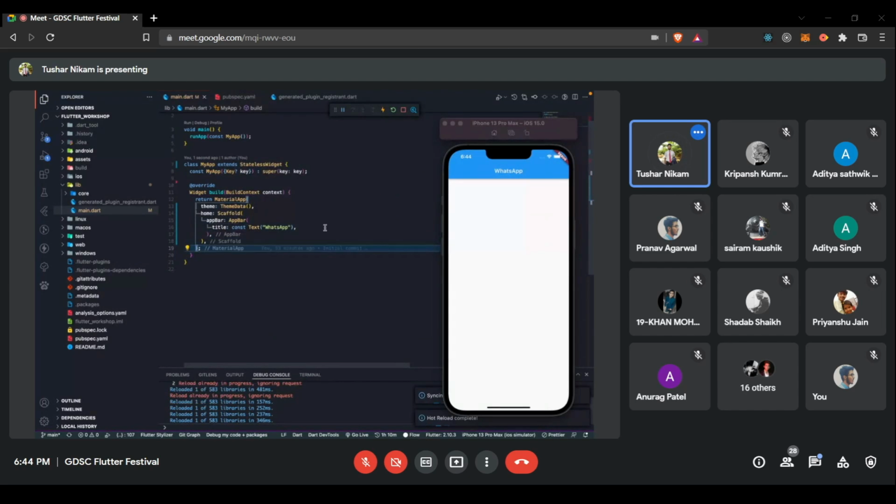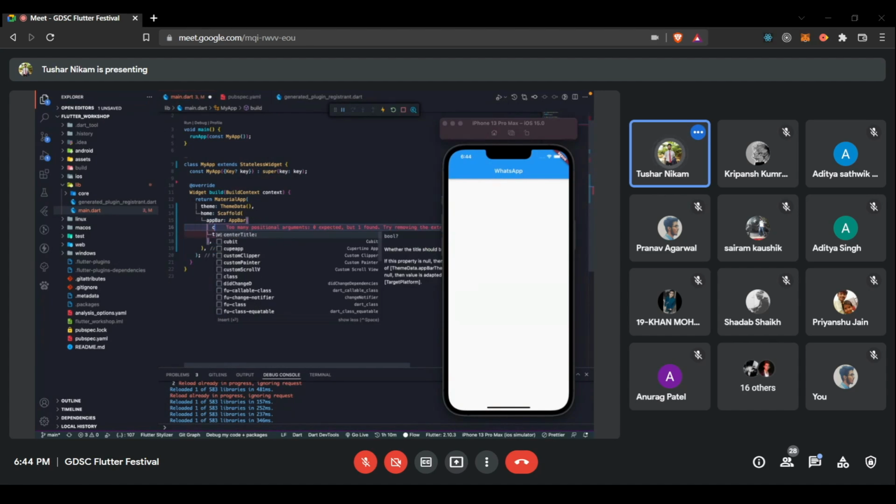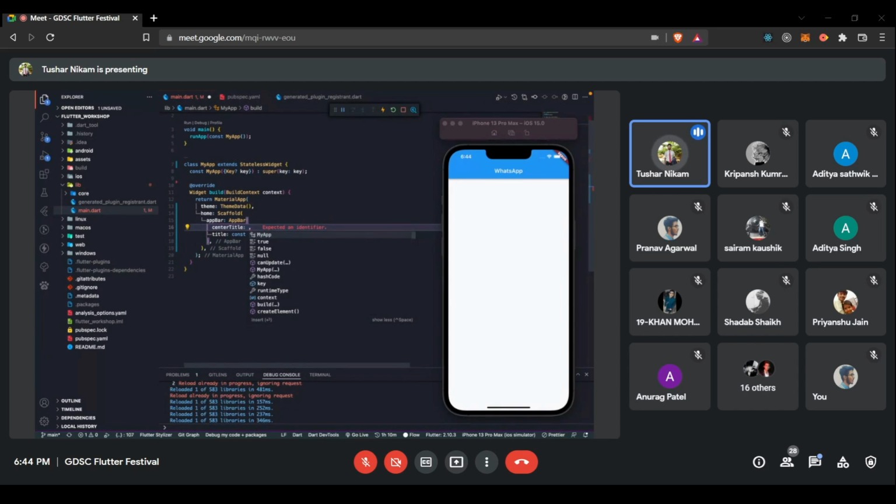As you can see, our text is centered, but we want it starting on the left side. There is one property, centerTitle. By default it is true in iOS, but false in Android. So I will make it false.